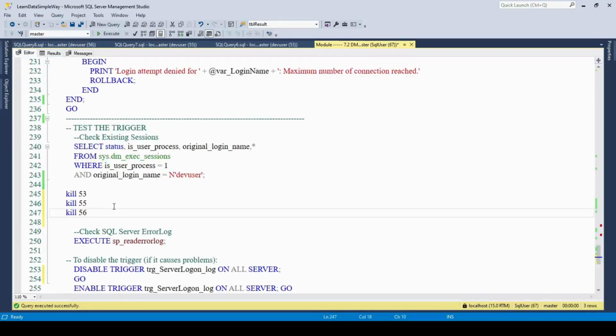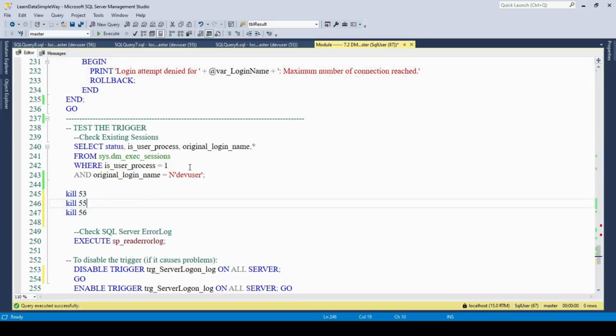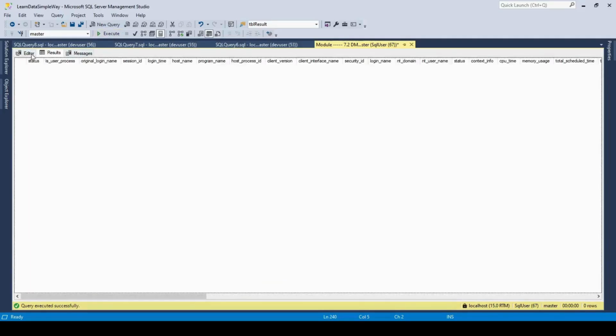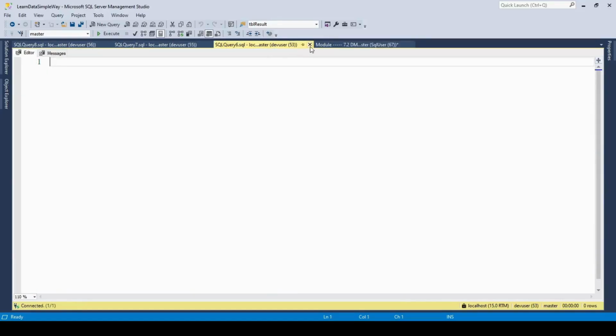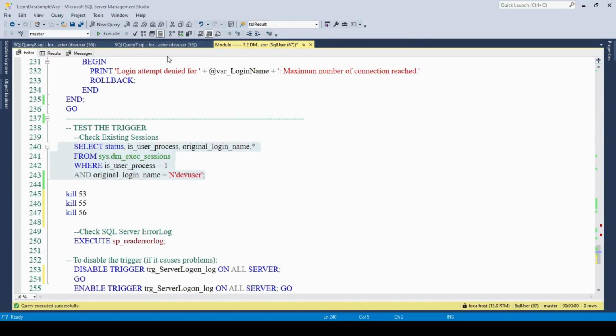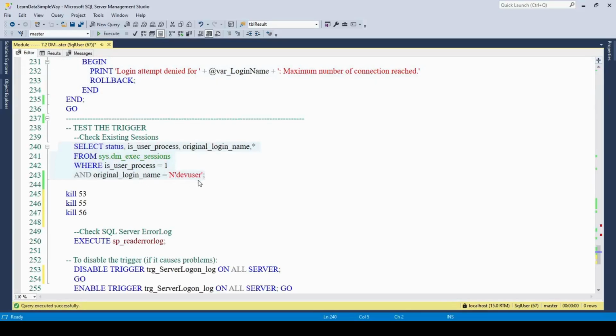56, right? All three of them, we will kill those sessions. All right, so now we should no longer see any session for this current user, correct? All of them are gone. And now let us just close all these open windows for that user.